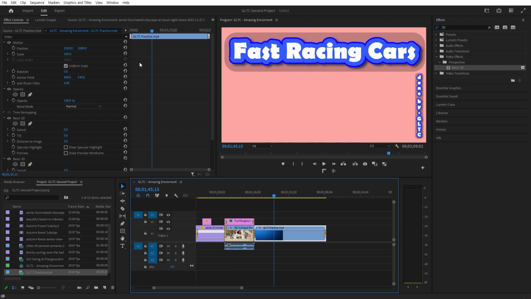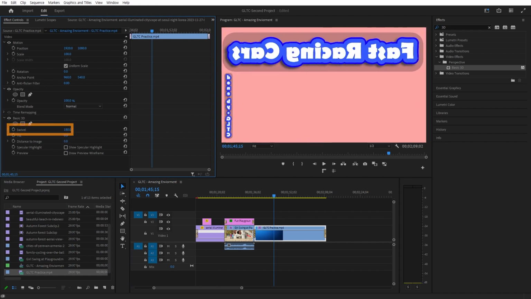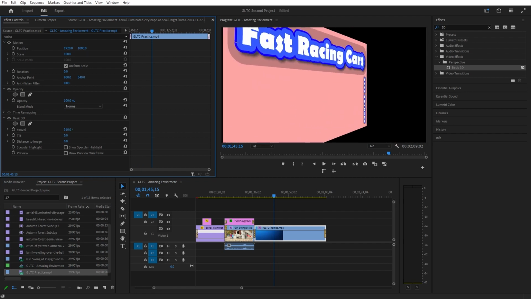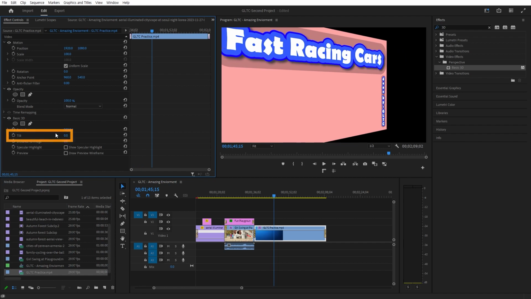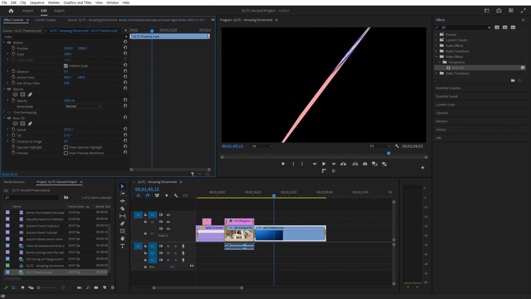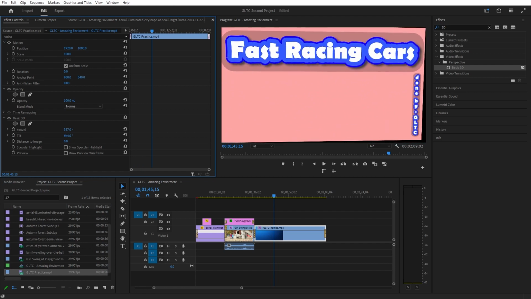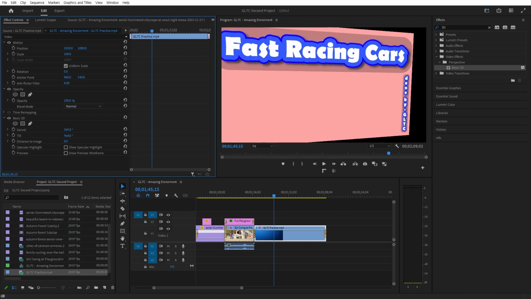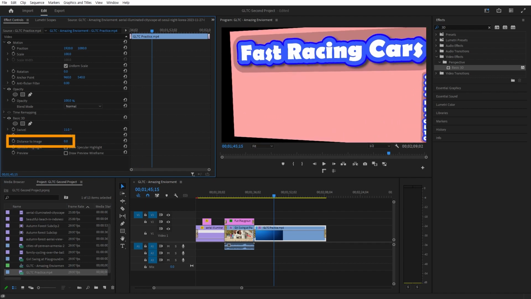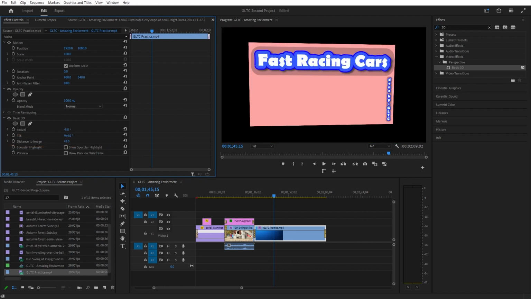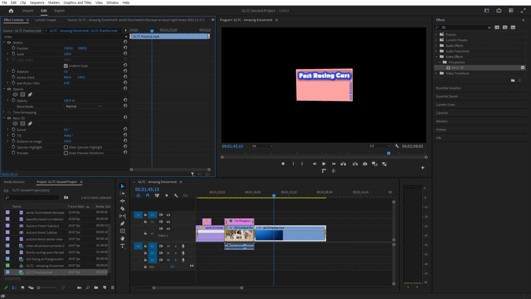You'll see that there's no change right now, but we can see this Basic 3D. I have two, I will delete one. Swivel will make your video rotate. It's kinda cool, right? Like this. Swivel rotates it vertically, right and left. Tilt will make it go front and back. So if you want, you can make the video like this. And distance to image will make how far from the screen the video will be. Like this, you can make it as you want. You can do it as many times as you want.